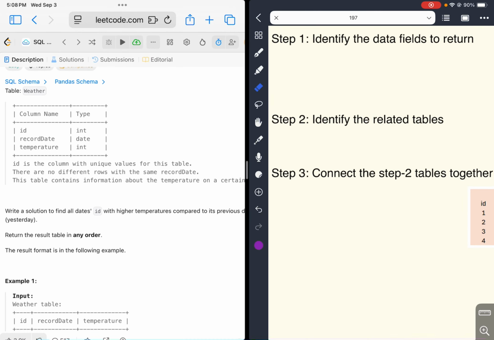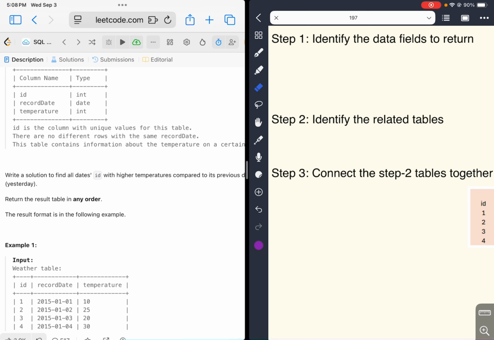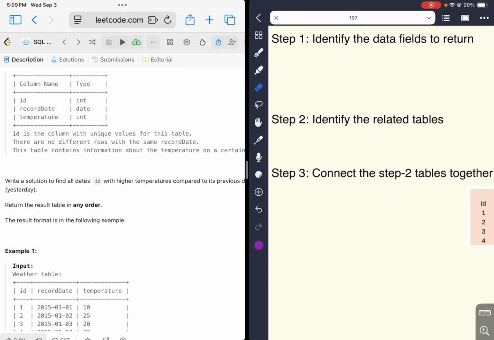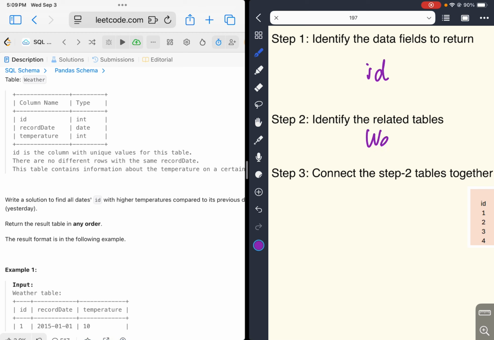A quick recap. I'm using a 5-step method to work on any SQL question. If you are not familiar with the 5-step method yet, please check my other video for more information. In this question, step 1, identify the data fields to return. We are looking for all dates ID with higher temperatures compared to its previous date. So we are going to return the ID. Step 2, identify the related tables. We have only one table here, that is weather.